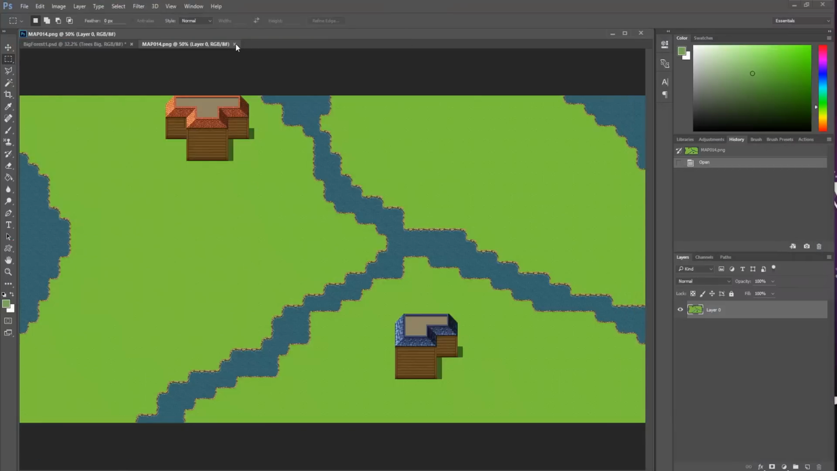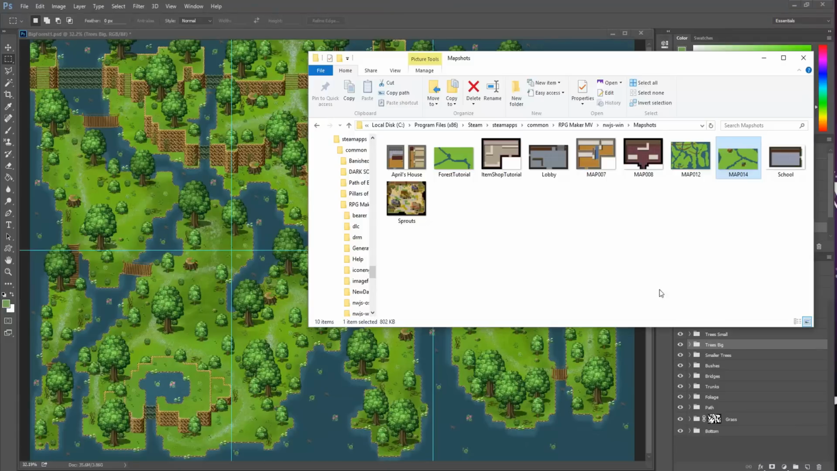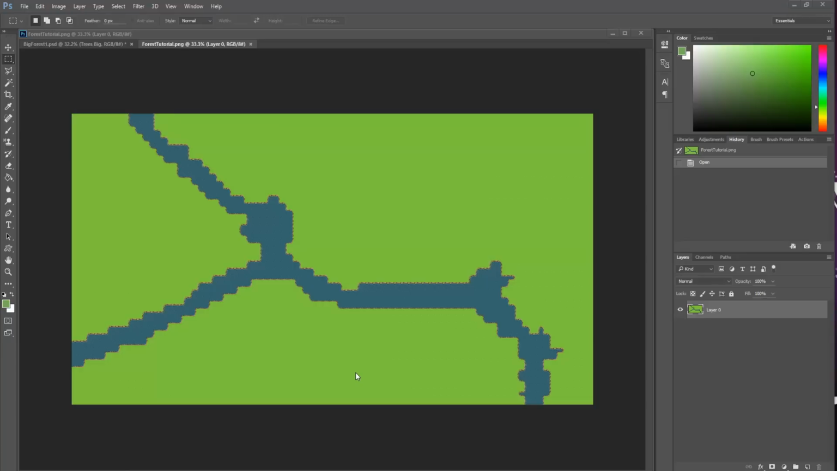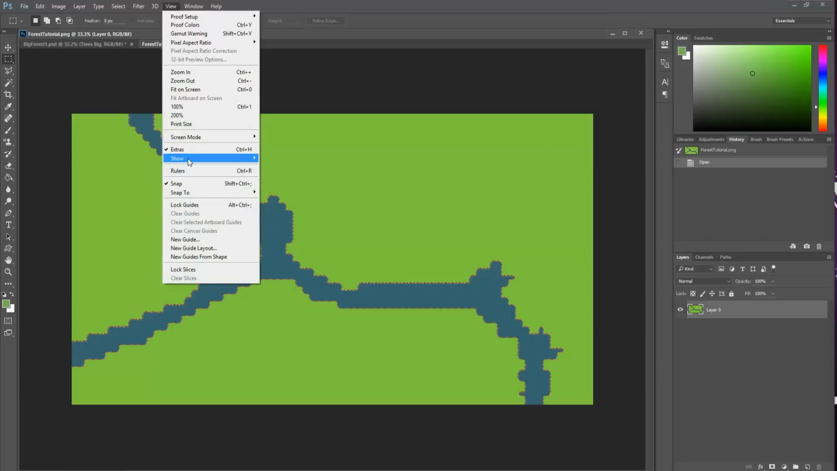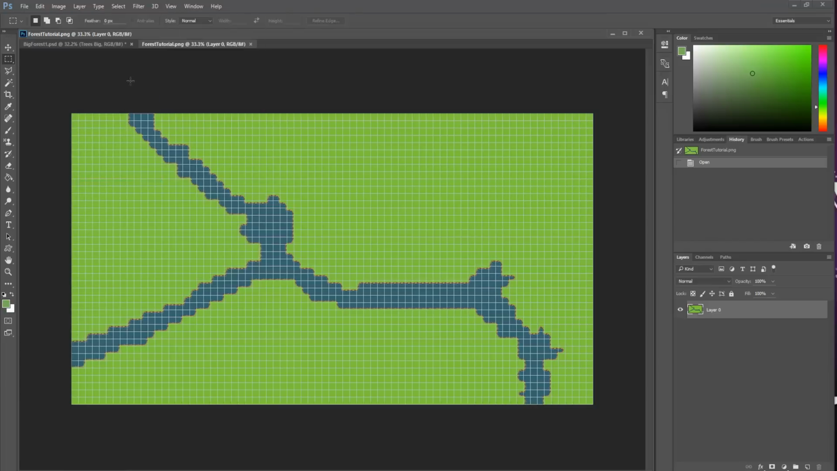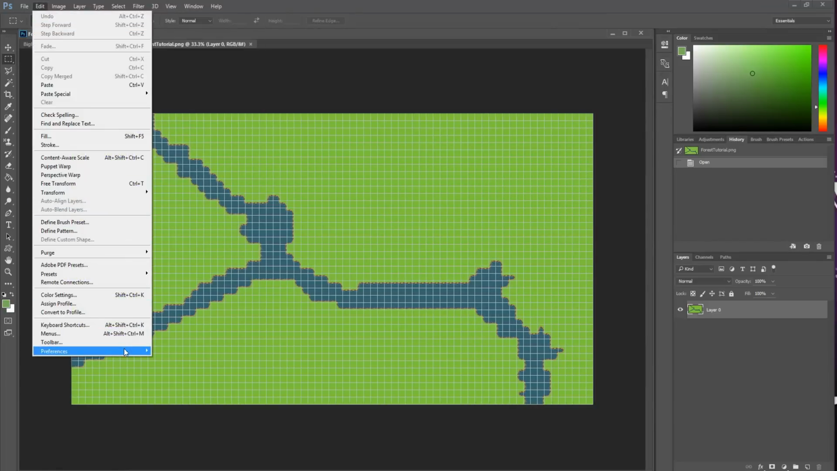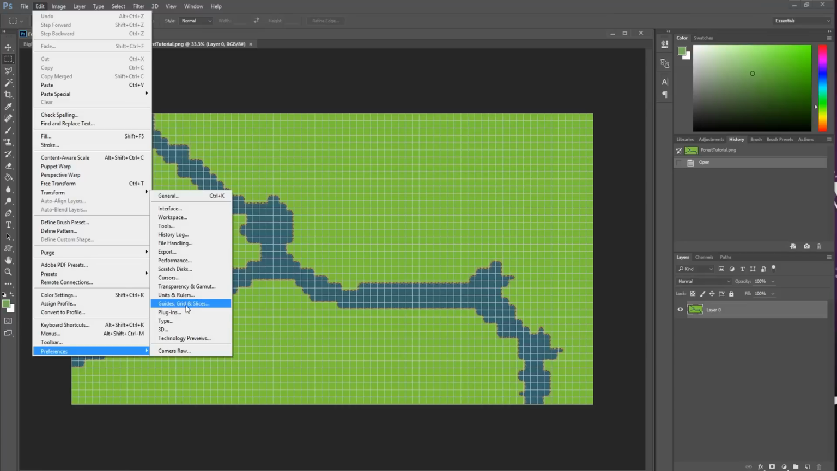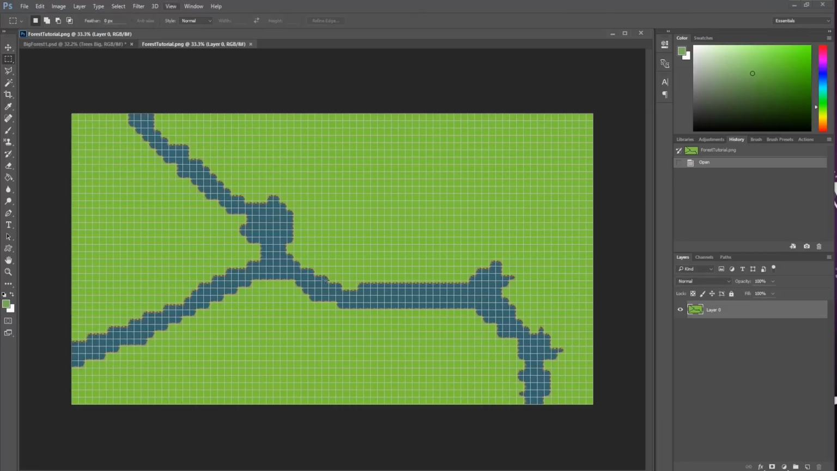Oh, hold on. That was my old map that I was trying to make, that I didn't like. Here it is, forest tutorial. I'm going to be doing one more thing to this map before I end part one of this video. What I'm going to do is add our grid line and then add our guidelines, okay? So our grid line is already set up, show grid. If you don't remember where that is, it's under preferences, guides, grid, and slices. Just make it 48 by 48.